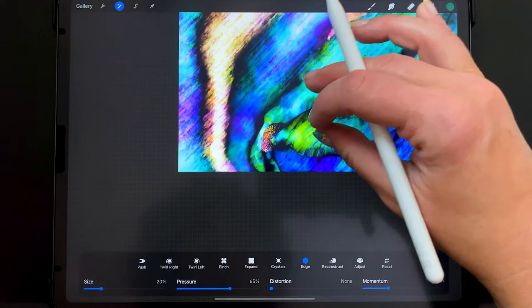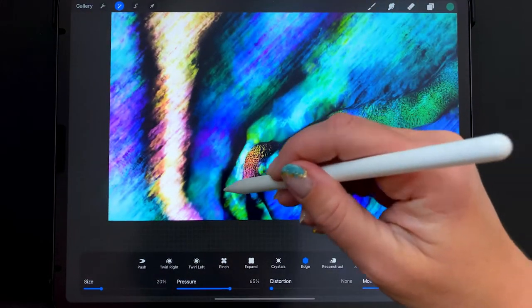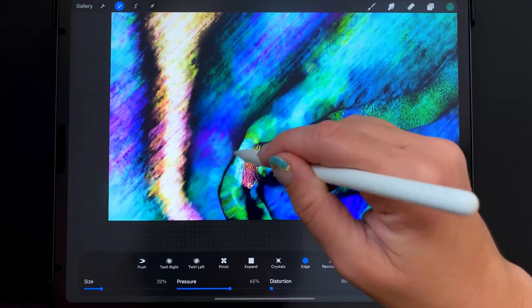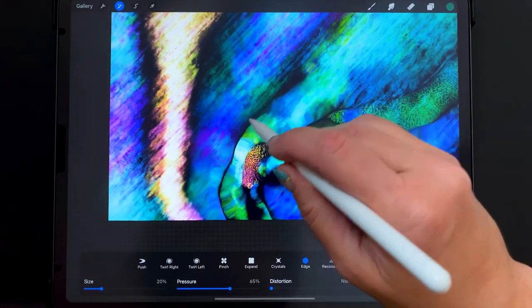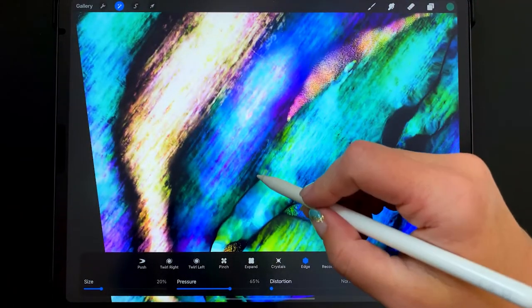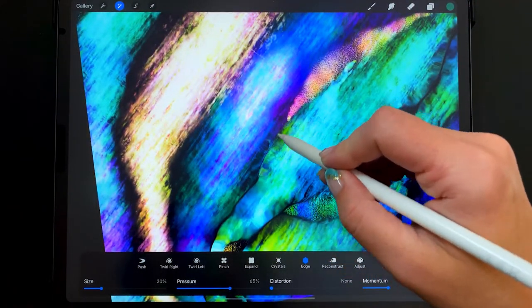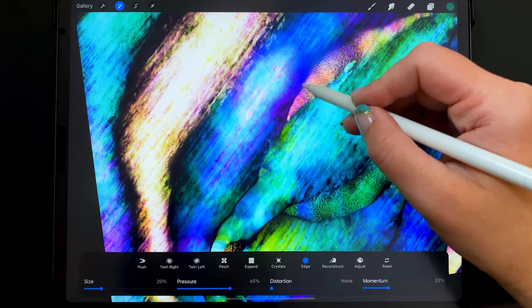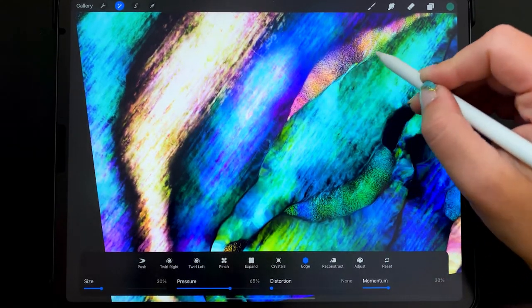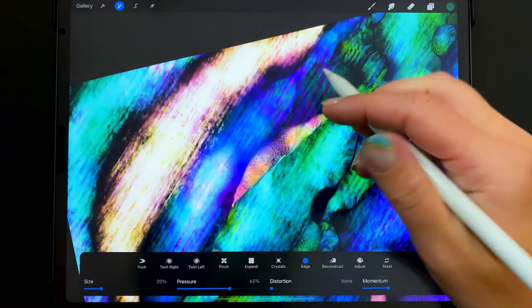I'm keeping the Liquify brush size quite small. I had originally had it at 30%, but it's actually at 20% now. And that's because when it is really big, the whole thing is kind of getting stretched inward and it can start to look kind of warped and distorted. Whereas I wanted to keep it concentrated on one spot where I'm working with it.